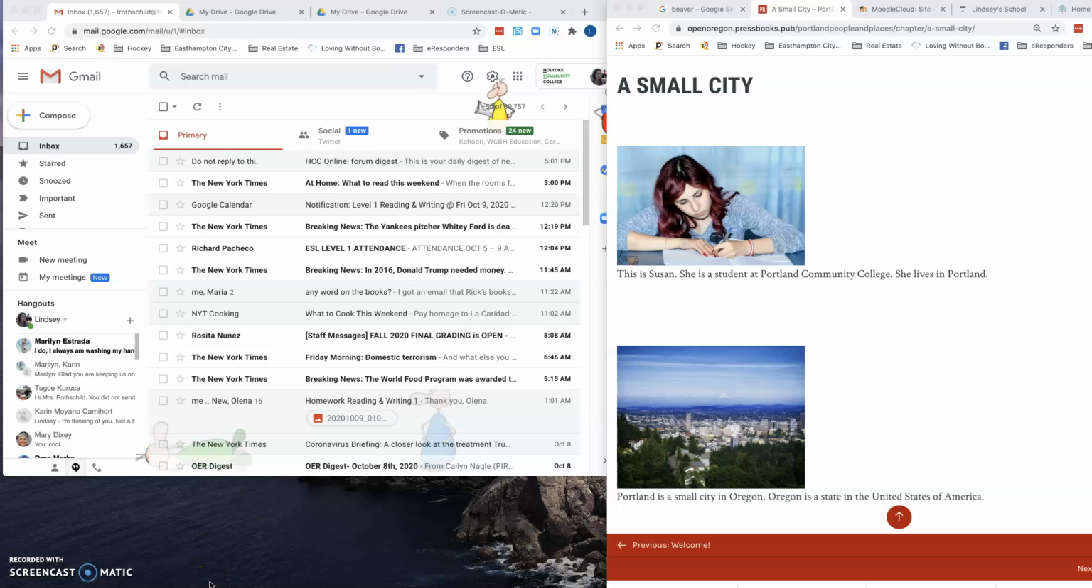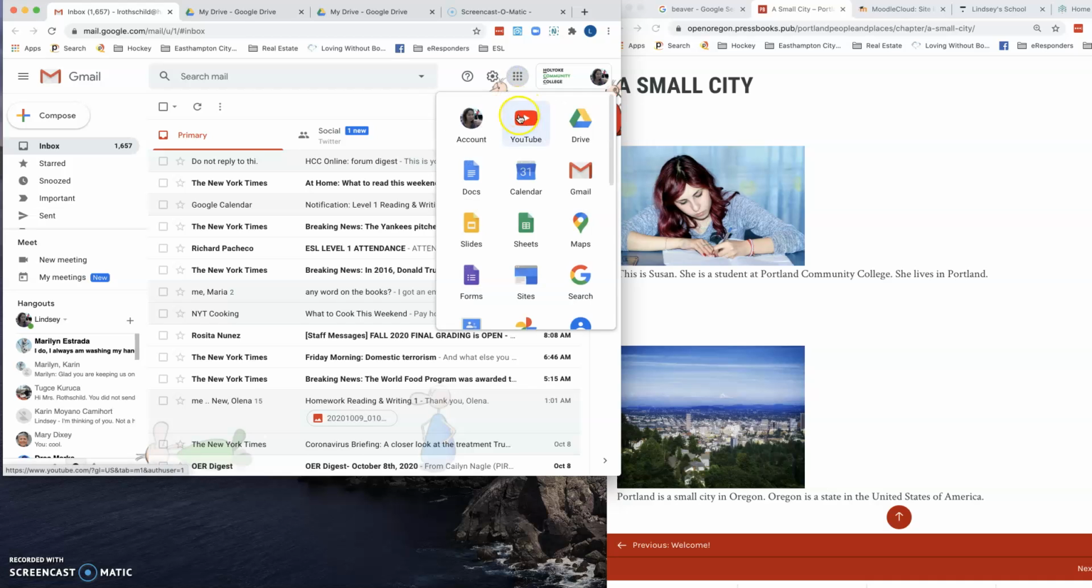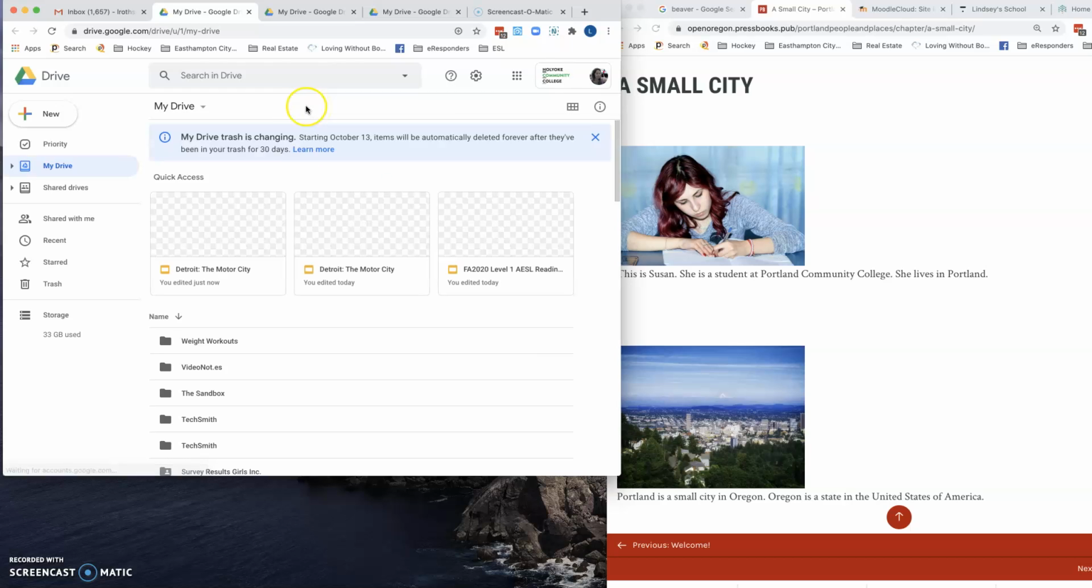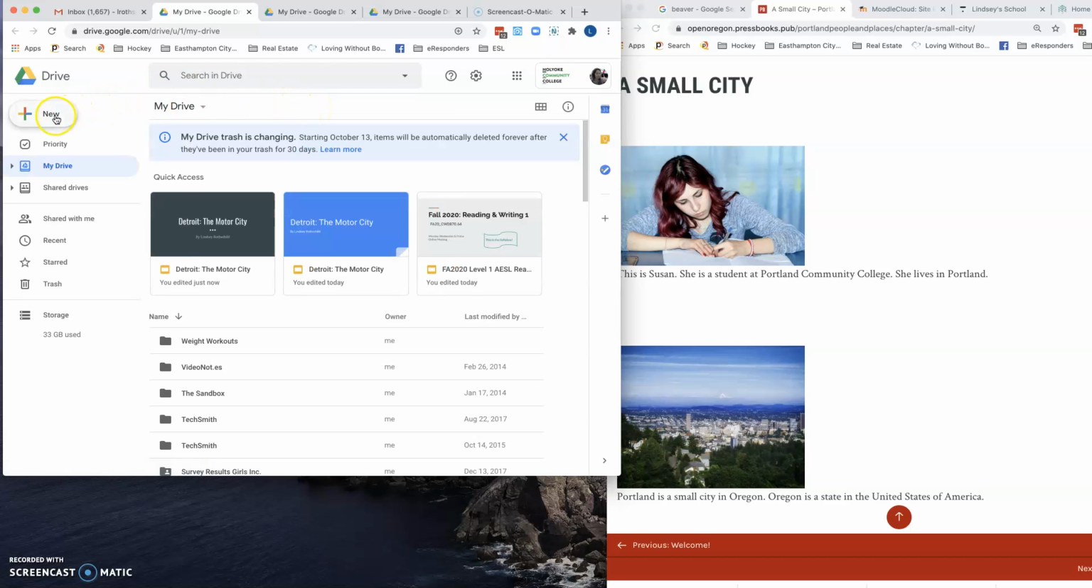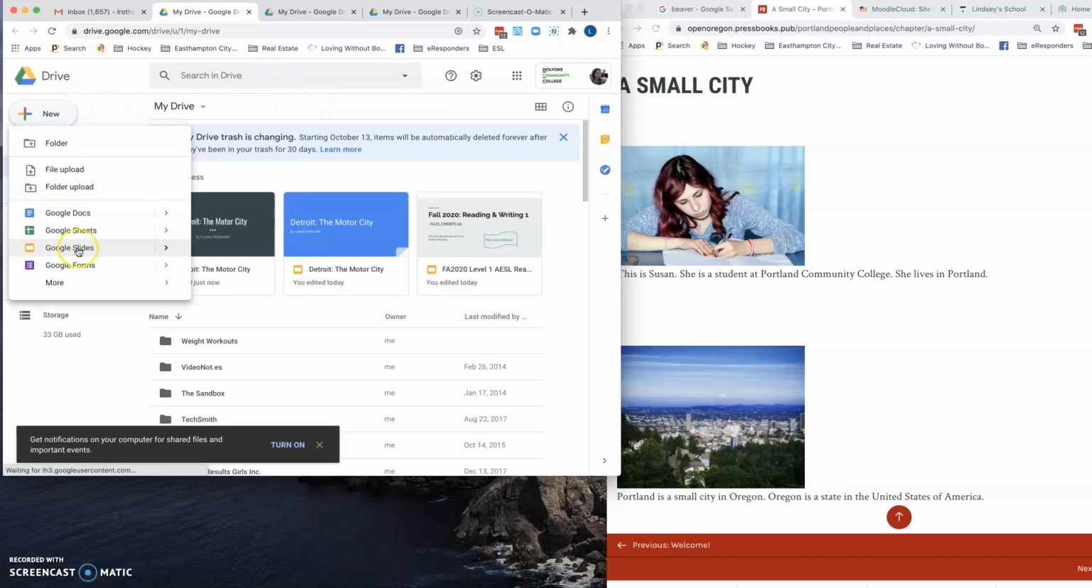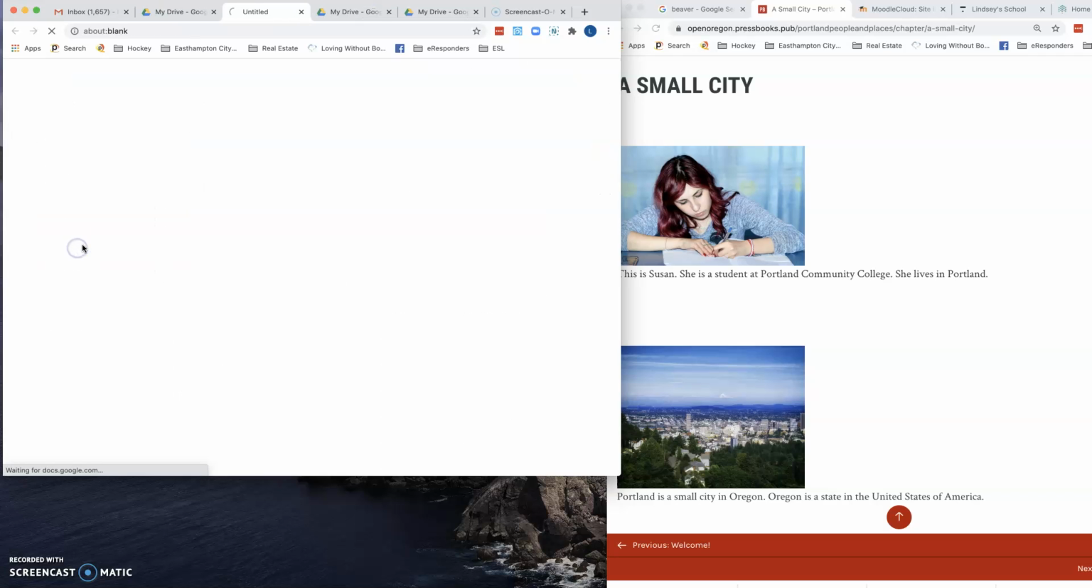Okay, our assignment is to make a story about our hometown. You will start in your email. We are going to use Google Slides. Click here, select Drive, put New Google Slides.